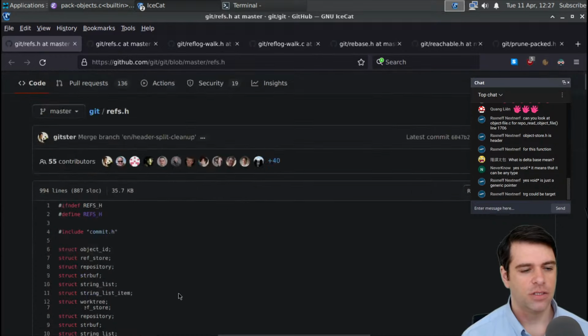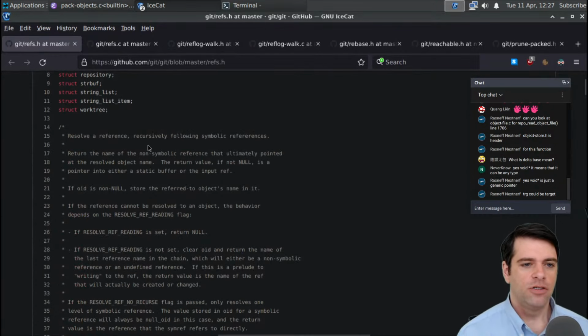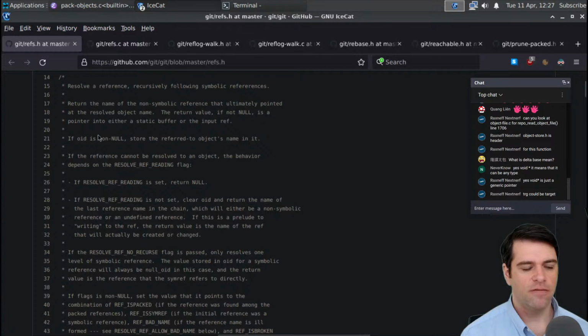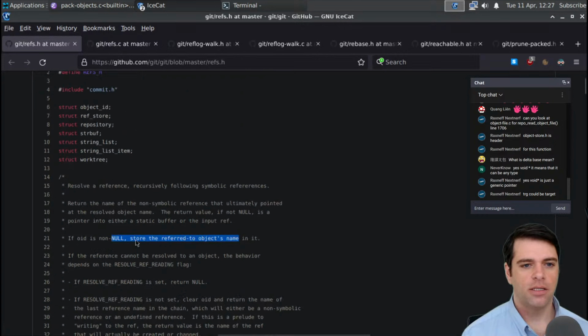Here's refs.h. Resolve a reference recursively following symbolic references. Return the name of the non-symbolic reference that ultimately pointed at the resolved object name. The return value, if not null, is a pointer into either static buffer or the input ref. If the OID is non-null, store the referred to object's name in it. Okay, so we're going to get some OID. If it's not null, we're going to store the object's name in it. Okay.